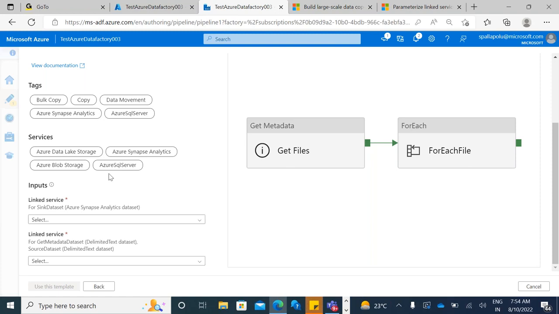So like this, you have some options here: bulk copy, copy, data movement, and so you can load all of your data using these activities, using a Get Metadata activity, and inside of a ForEach activity you have a copy activity. So this template will automatically create this for you.